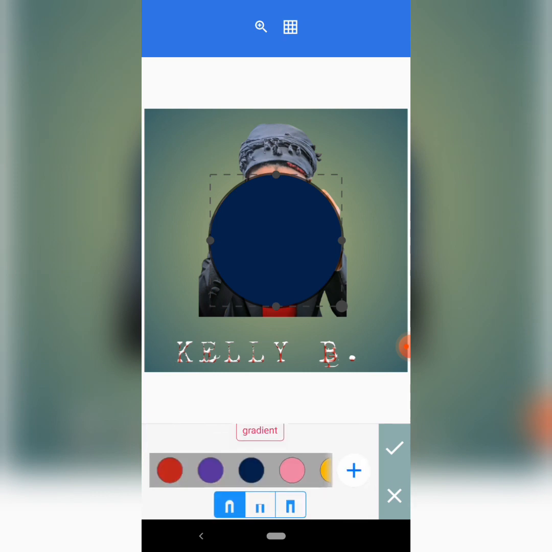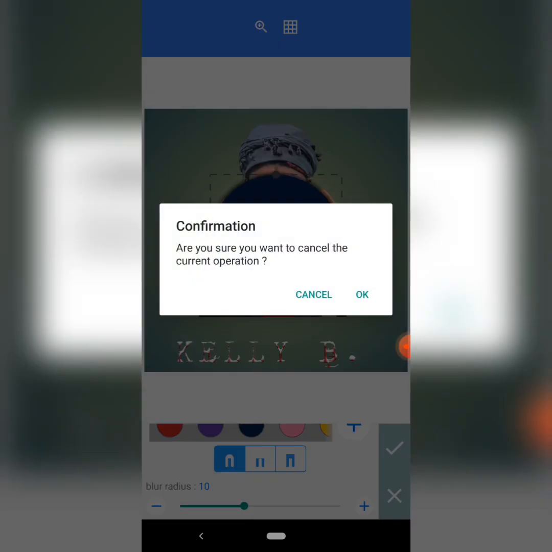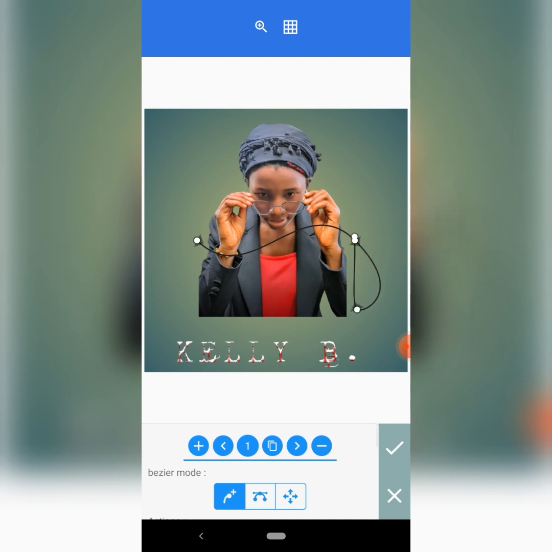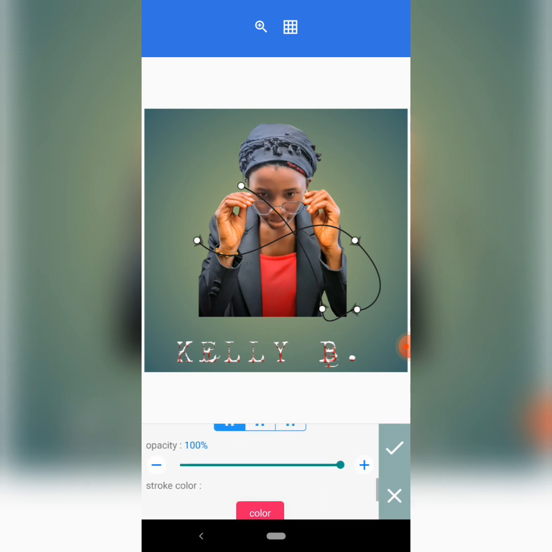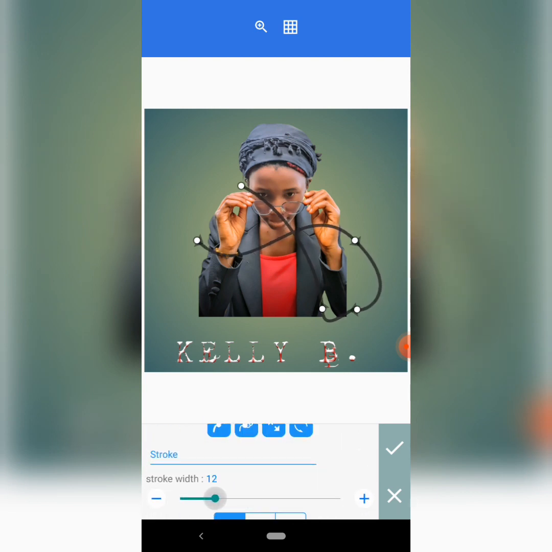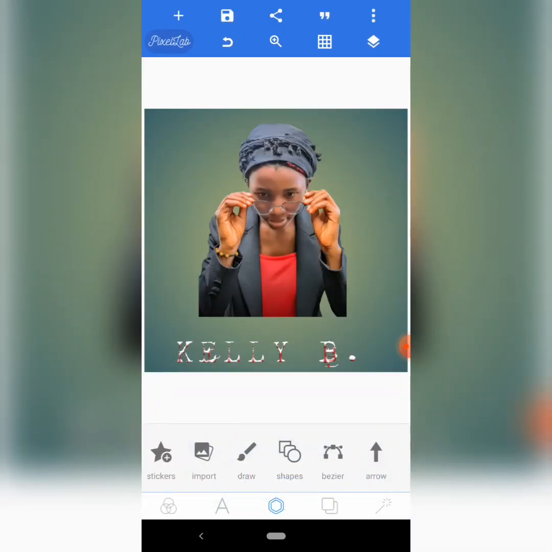It's a very beautiful tool. All right, we'll see that. Shapes, bezier, arrow. This you can help to control your image how you want it to be, or create another shape. If you don't want to use the shape tool, you can create a shape with this bezier. Up to you. Arrow.